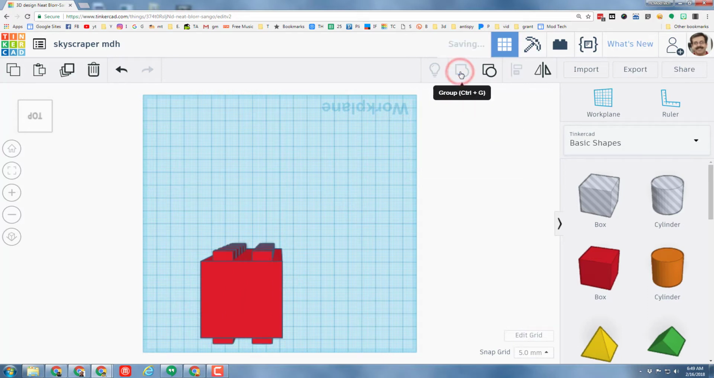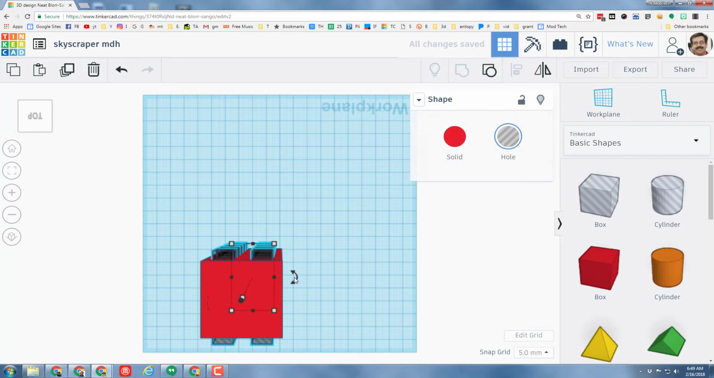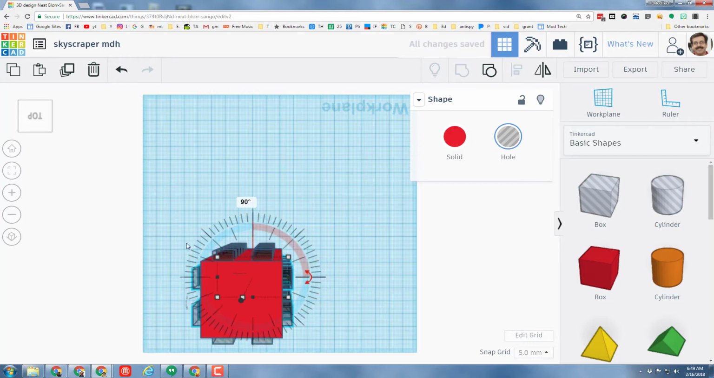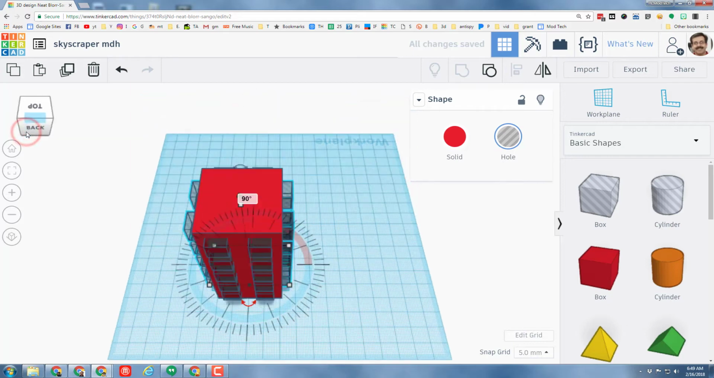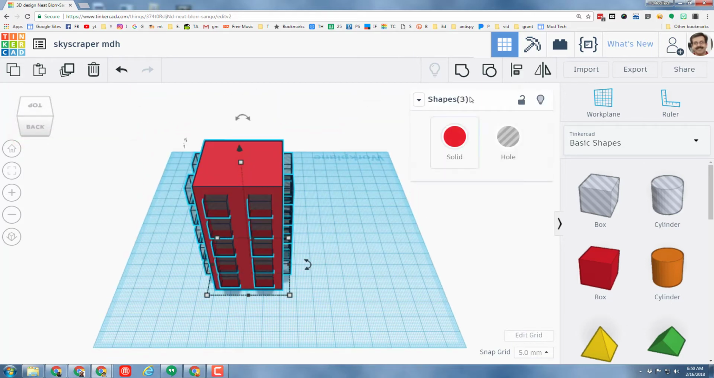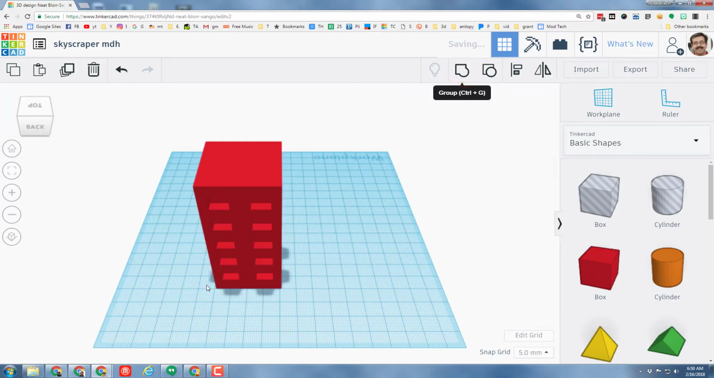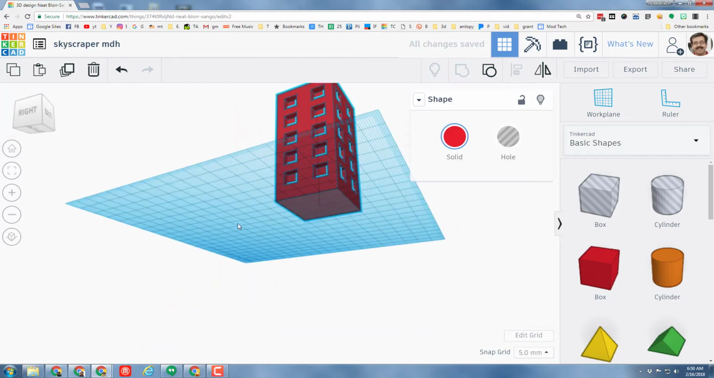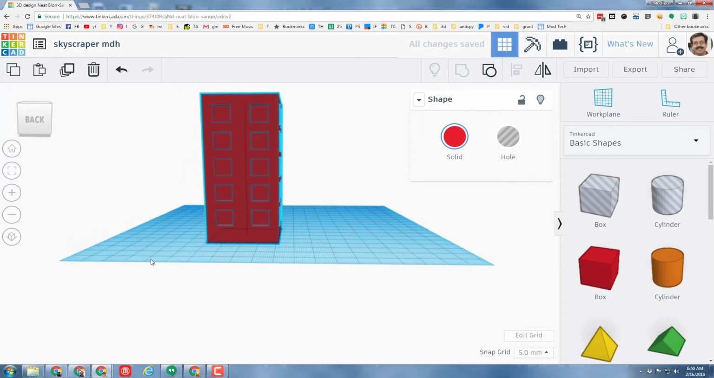sets of windows, and I'm going to do Control D one more time, and now this one I'm going to rotate, and I'm going to type the rotation. I want to rotate it 90 degrees. I'm going to switch back to a corner view. Look at all those beautiful windows. I'm going to grab my entire skyscraper and group it. And I have now cut out all my little windows in my nifty skyscraper.